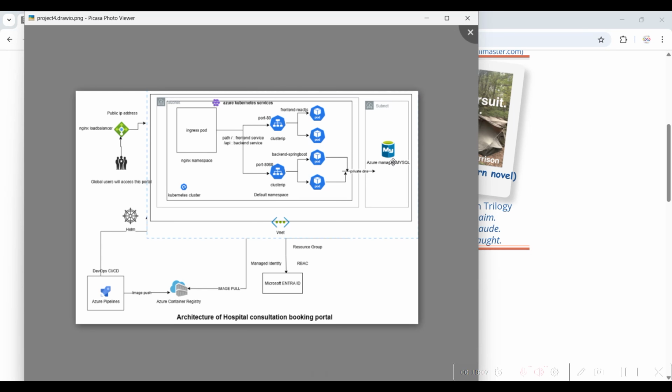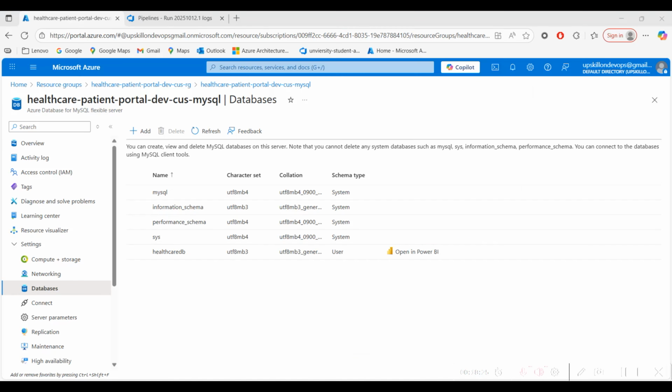We have deployed this MySQL under a subnet and VNet, so we have not opened these two to public. This MySQL should be connected to the backend only. These details are already given in the Kubernetes deployment manifest. Okay, so let's go to the next component.